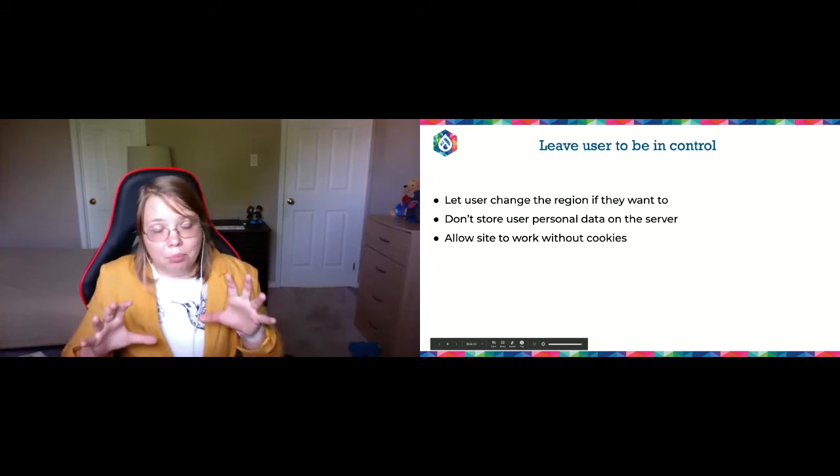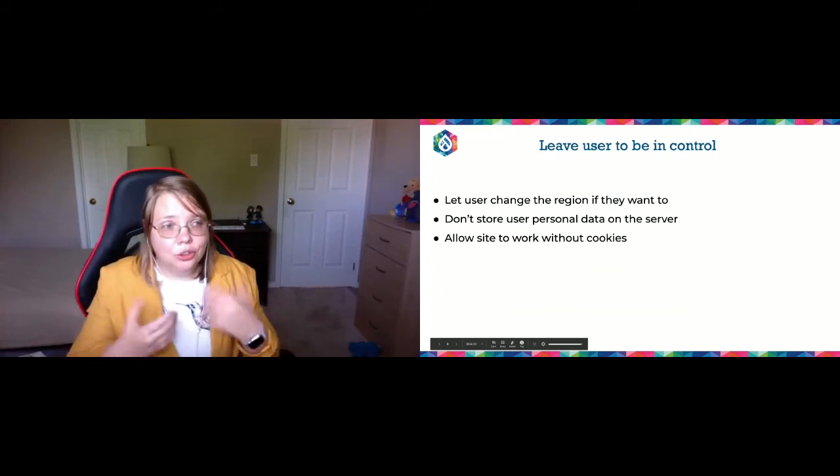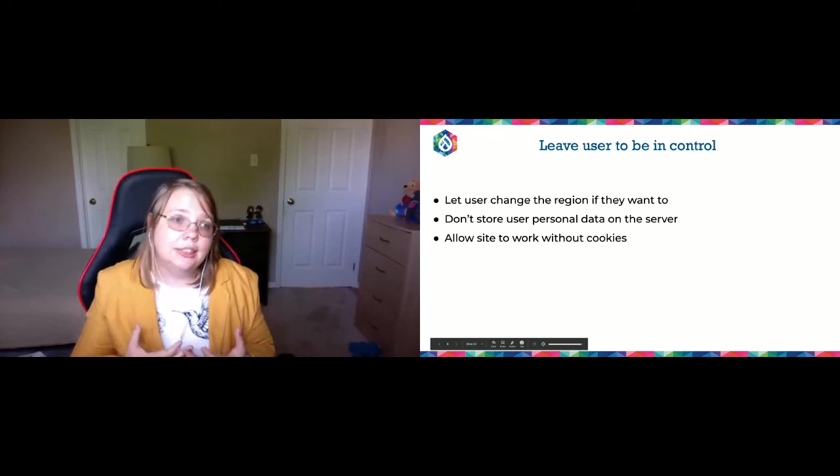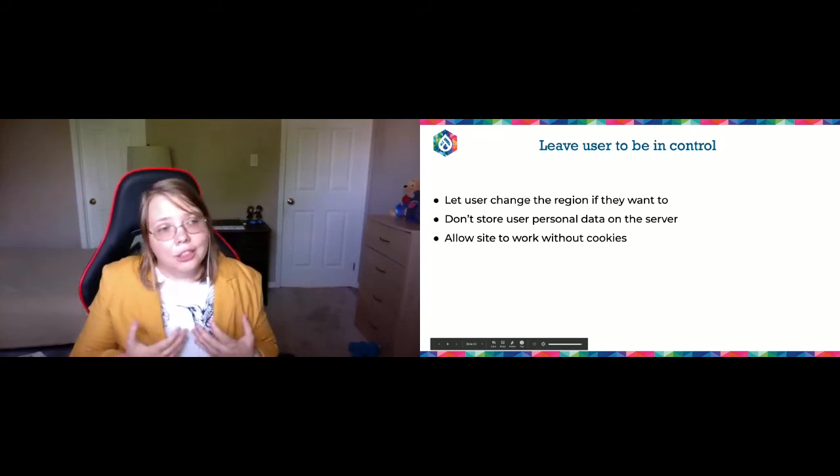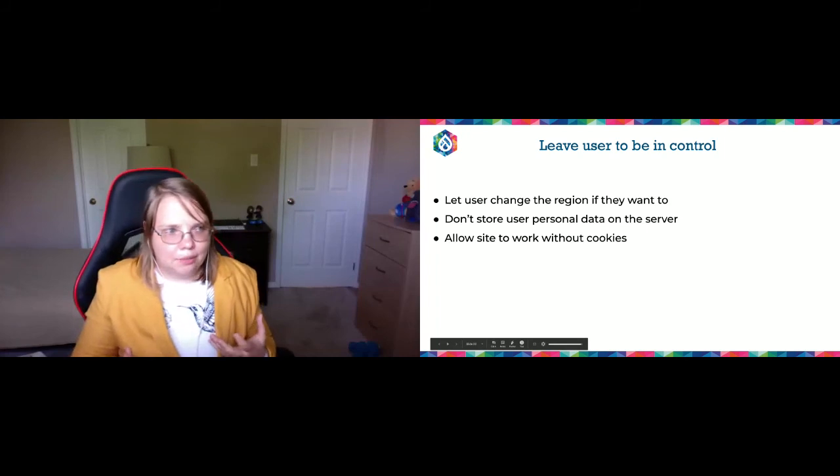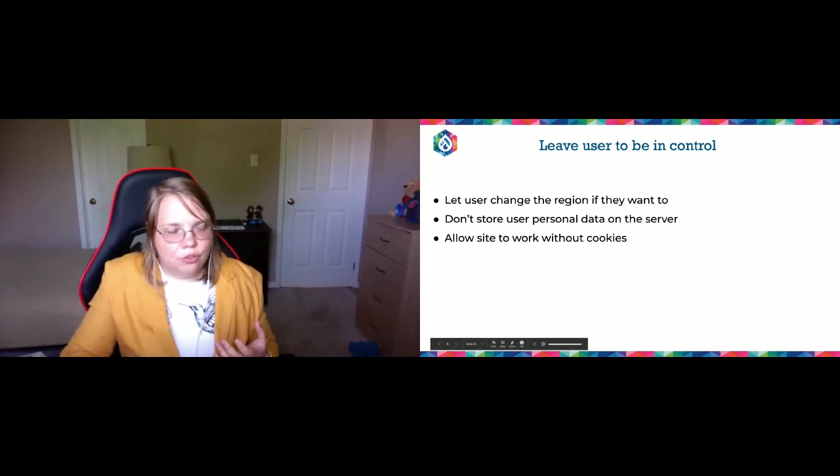So what that approach did is that it allowed users to be in control and change the region if they wanted to. It allowed us not to store users' personal data and allowed the site to work without any cookies.